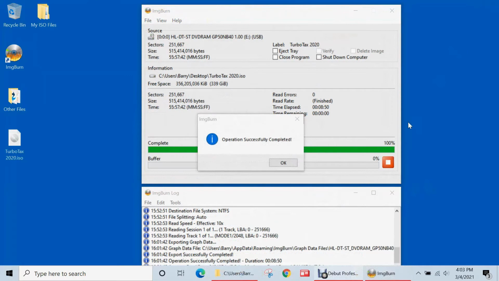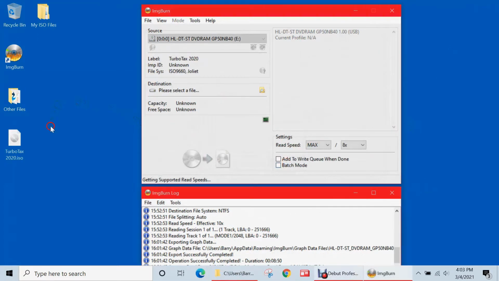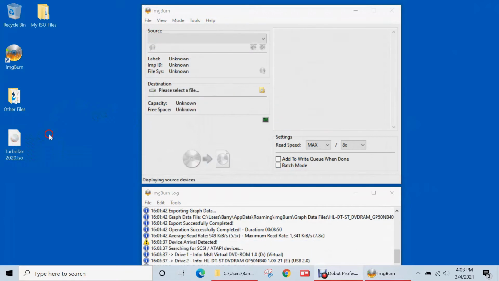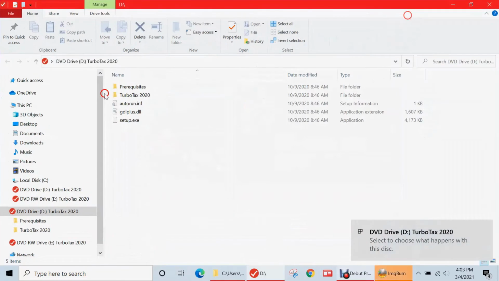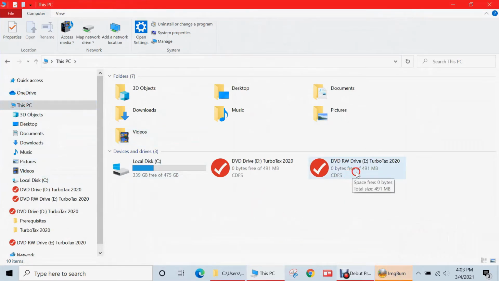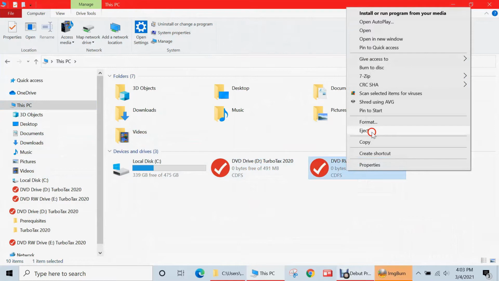IMGBURN has finished completing that ISO file of my TurboTax 2020 CD. It placed that ISO file on my desktop, all here in just one single file. Once again, when I double click it, it'll open up automatically in Windows File Explorer as a virtual drive. You'll see that the E drive is my physical drive and the D drive is the virtual drive, and the content should be the exact same.